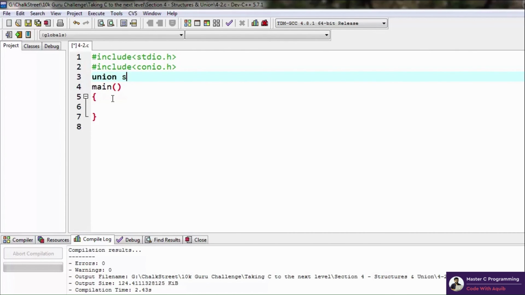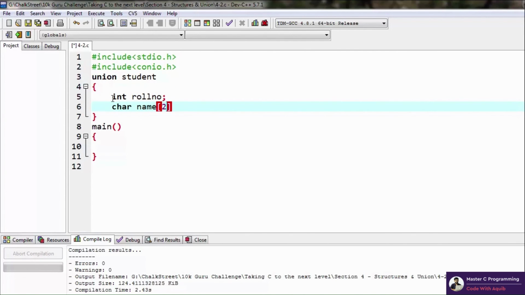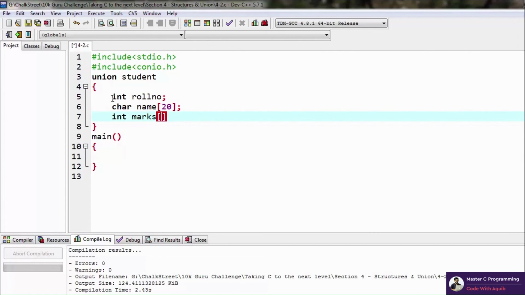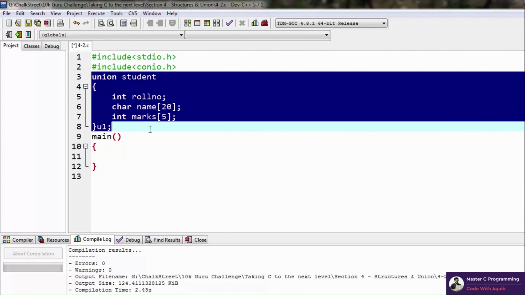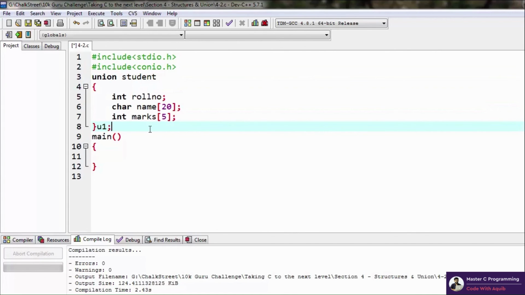We use a union keyword, the name of the union, and we give all the different values that we want: int roll number, character name 20, and we said marks, so we'll go ahead and make that as well. So int marks, it also ends with the semicolon, and we can create a variable right here. So this is an example of union, exactly similar to structure.